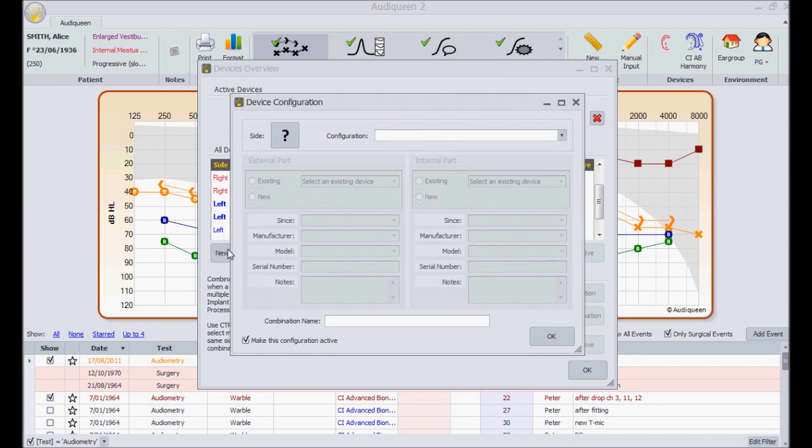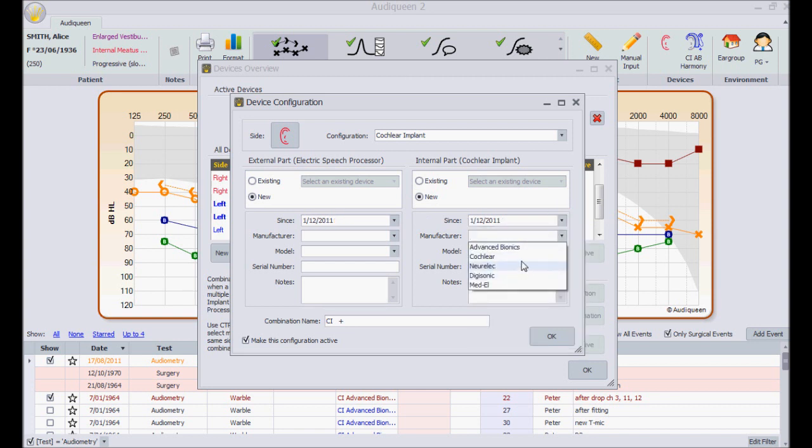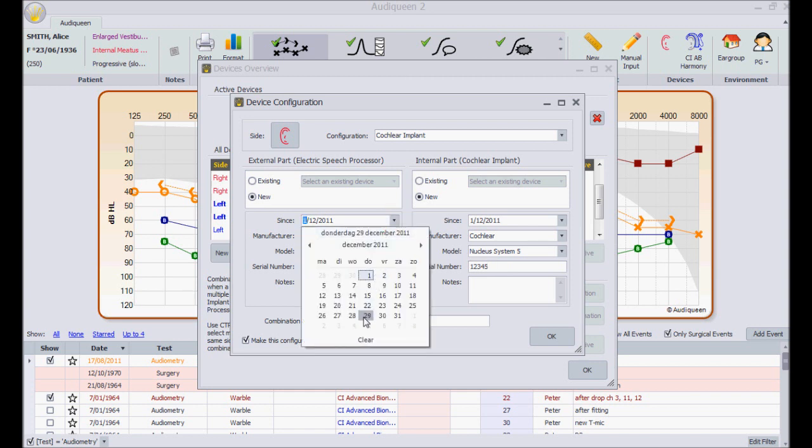I can add a new device here. For instance, suppose this patient receives a cochlear implant at the right ear. I select cochlear implant. Audiqueen now lets me define both the external and the internal part of the implant. The patient was implanted on the 1st of December with a Nucleus device. She received the processor on December 29th.